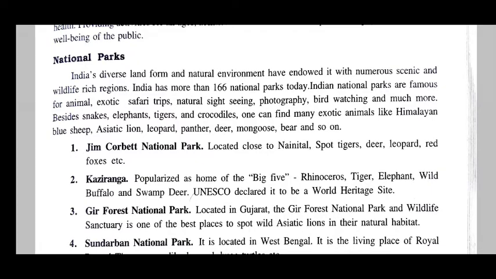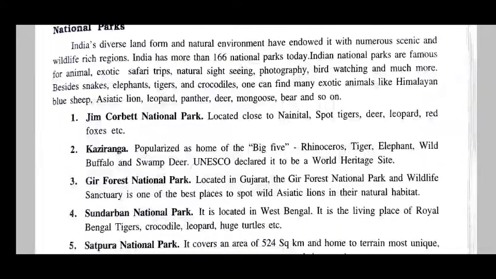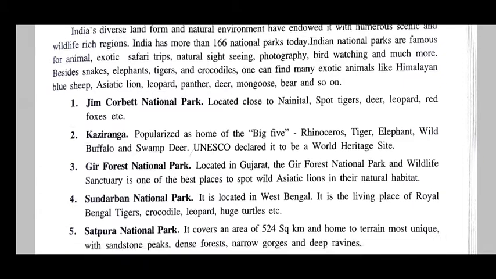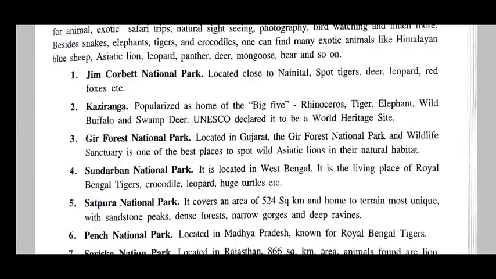There are many national parks. Some exotic animals like the Himalayan blue sheep, Asiatic lion in Gir, leopards and panther in the Chhattisgarh side, deer, mongoose, bear and so on can be seen inside them.